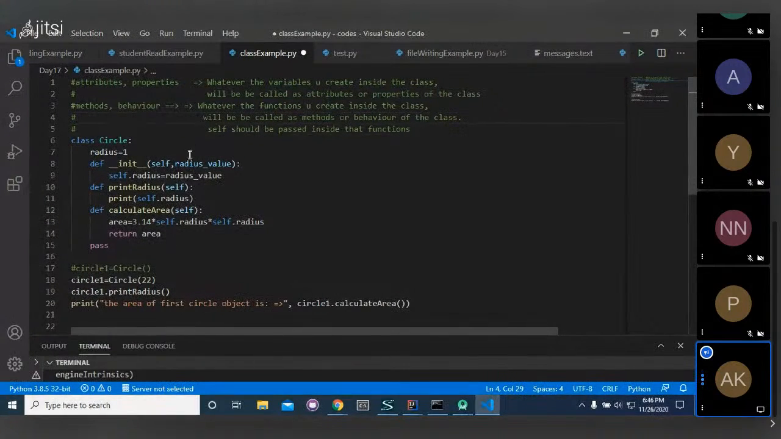Now it is clear to you. It is telling you that whatever the variables. So what are the variables inside this class? This radius. So this radius is what? Attributes or properties of the class. Now again I am telling you, whatever functions you create inside the class will be called methods or behavior of the class. And what is the condition? Self should be passed inside that function. You can see that in every function we have passed self. So these will be the methods or behavior of this class.